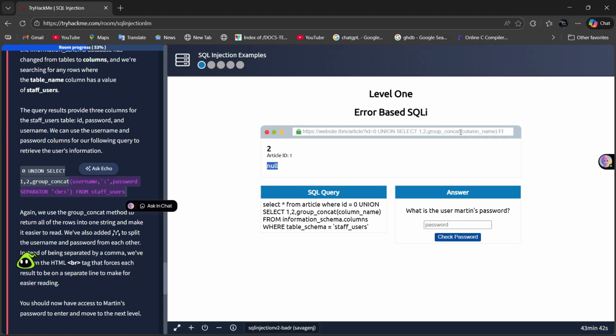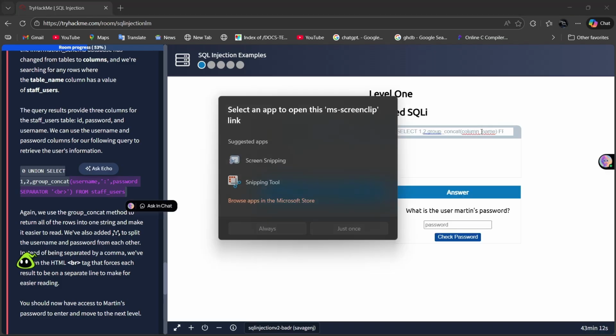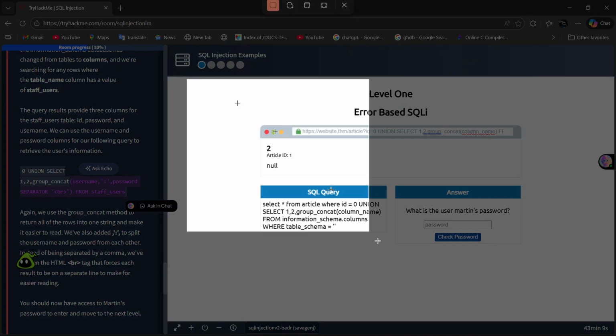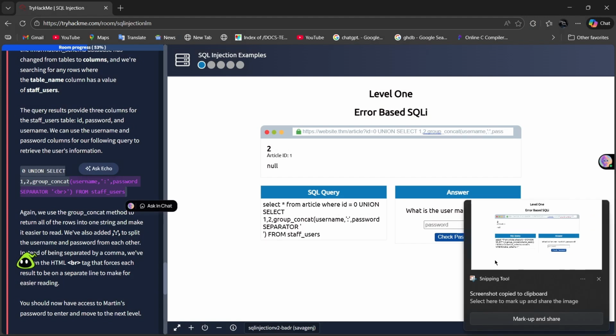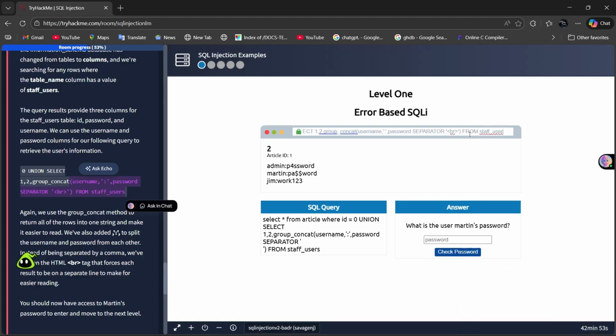So we can use, press enter. Now in here group concat, we can use username, then this one, then password. So just wait, guys, just wait. Let's take my screenshot for level 1. Then you can use password separator from staff users. So we can show the password.